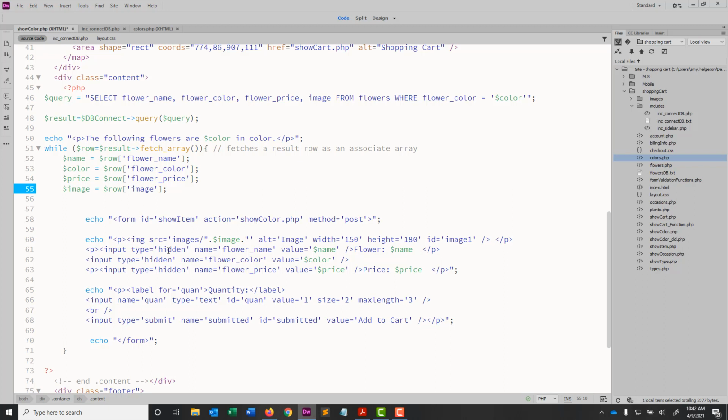Okay, and then I have 3 hidden fields. The reason these fields are necessary is because they need to populate the cart table, but yet they don't need to be displayed on the page. I don't need a text field that shows me my flower name. I don't need to type it in, but I do need to pass it along to the cart table. Same thing with color and the same thing with price.